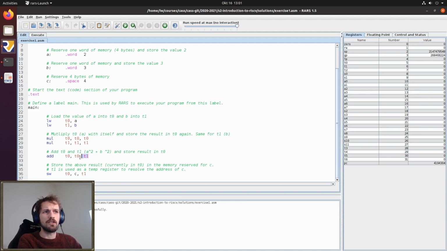Now that we have the end result, the last thing we have to do is to store this end result back in memory. Now it's only living in the registers. We have to store it in memory. And we do that by using the SW instruction, the store word instruction. We want to store T0 into C.